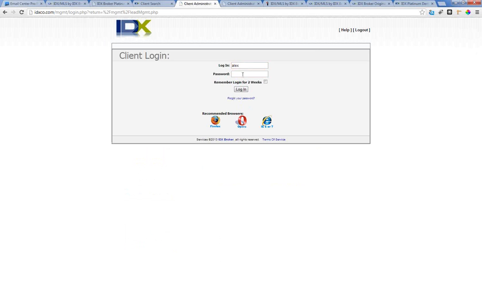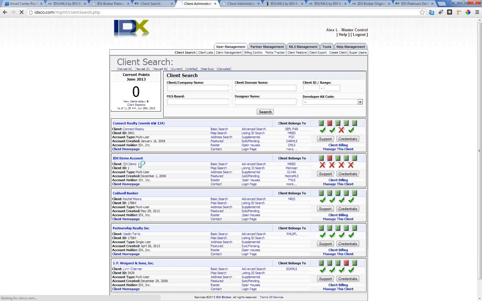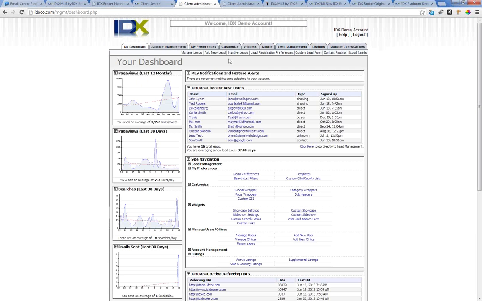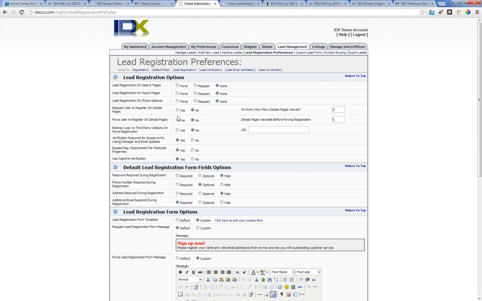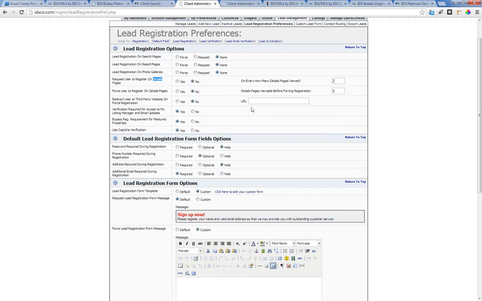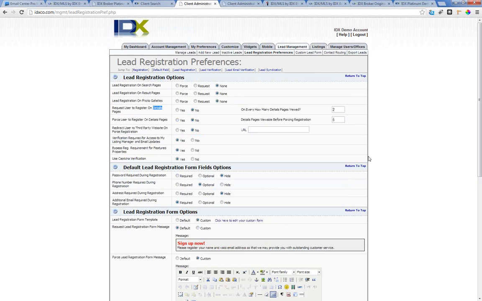Looks like it logged me out. And you have full-on lead management, of course, and lead registration preferences. So you can still force and request on certain pages within the detail pages. Again, not quite as granular as Platinum. We've definitely offered a lot more items for customization within Platinum, but it's still a very, very feature-rich control panel.